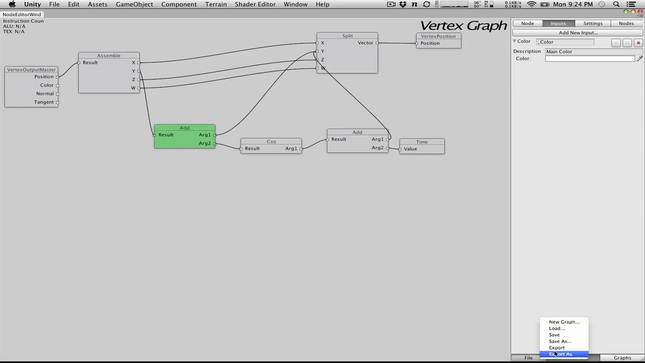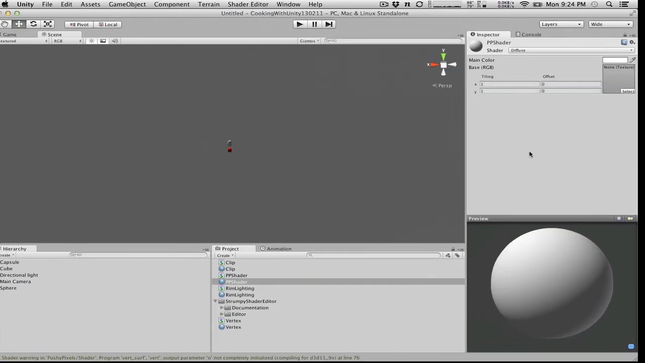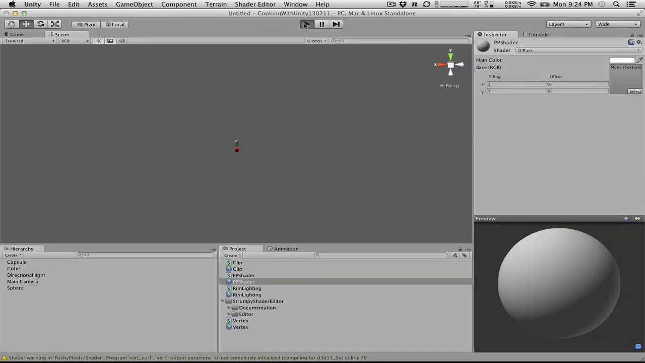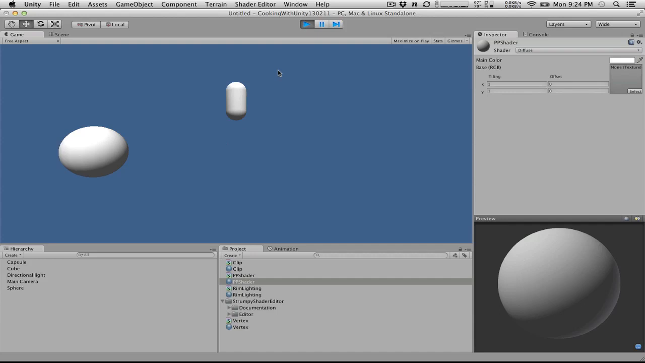So if we go save, and we go export, this will actually give us our first interesting result. So we hit play, and it's not as interesting as I thought it was going to be, is it? Nope.